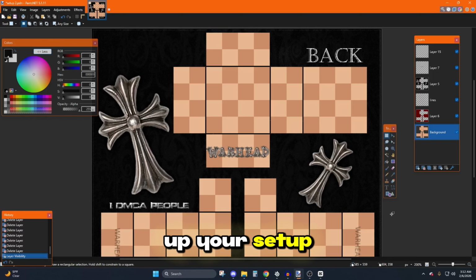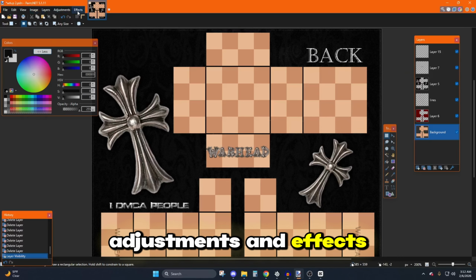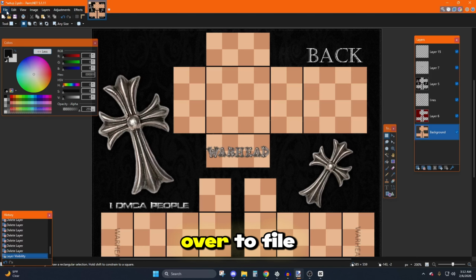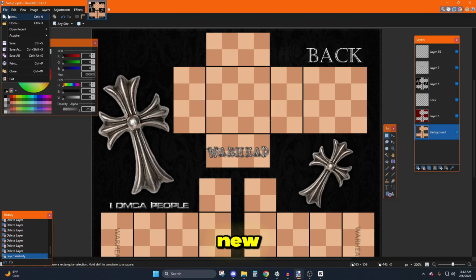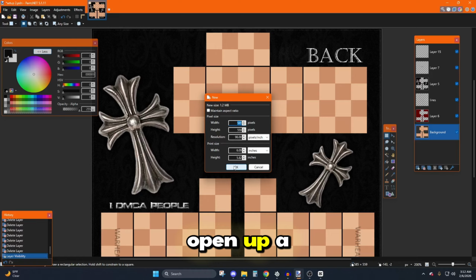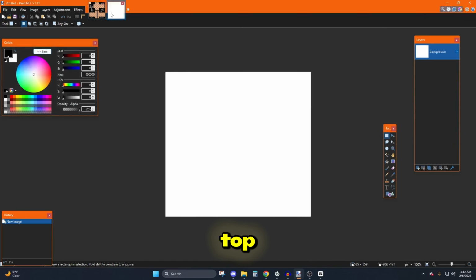When you open up your setup, it should look something similar to this. Now what you're going to want to do is come over to your left, and you're going to see File, Edit, View, Image, Layers, Adjustments, and Effects. To simply explain, when you come over to File, you could create New. You're basically opening a whole new layer template at the top.